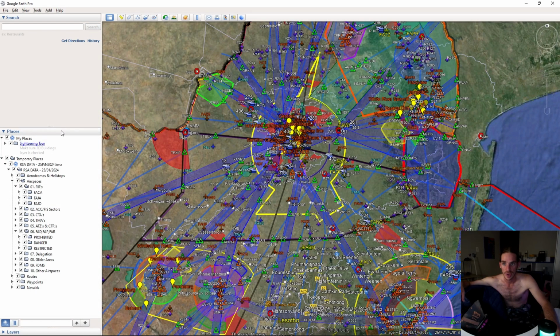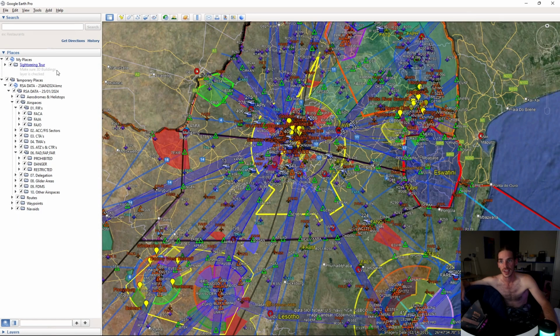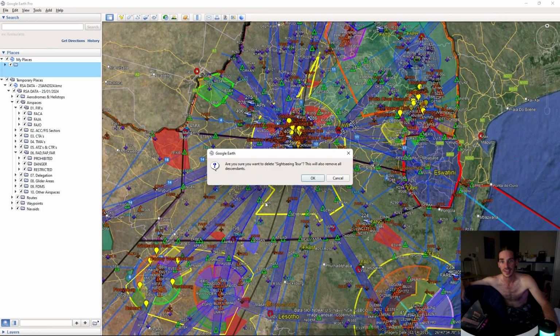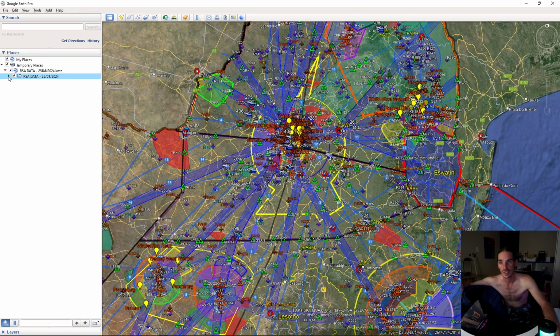If you want, you can come to the top here, where you're going to see double arrows. You can then make this bigger or smaller for yourself. Sightseeing tour, I'm going to delete that. I don't need it. What I do need is RSA data. However, you're going to see there's two RSA datas, so what I'm going to do is select that.